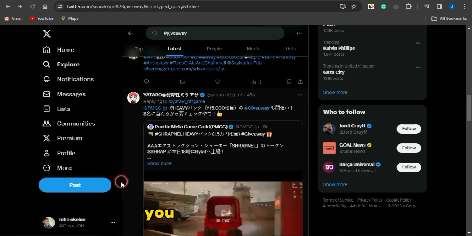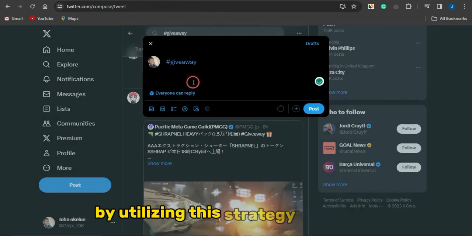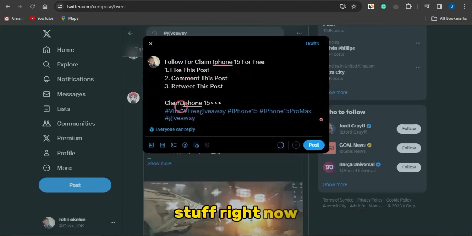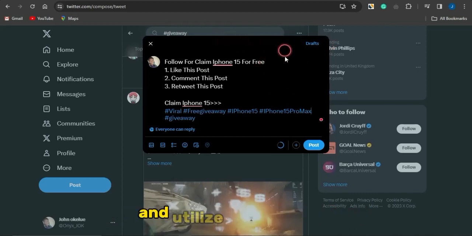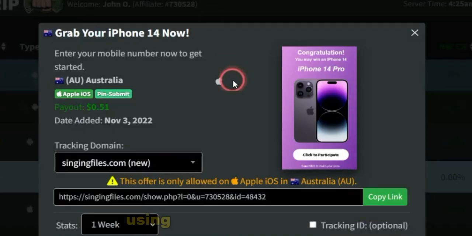And also, guys, you could go on to creating your own post right here by utilizing this strategy right now. Paste in that same type of stuff right now and get a lot of traffic to that utilizing this particular strategy. So even if you're a beginner and you utilize this strategy, you can go on to making a lot of cool traffic to your CPA marketing offers and start earning money using this strategy.